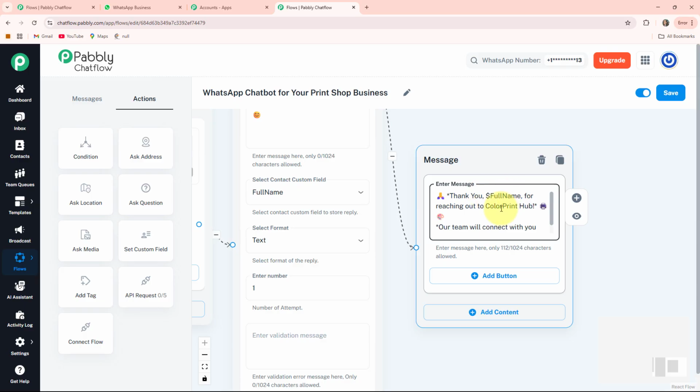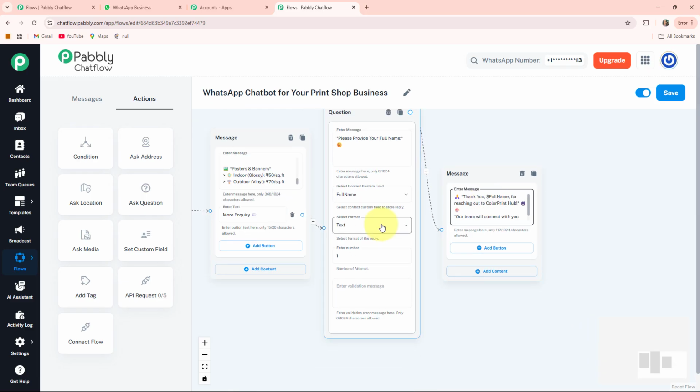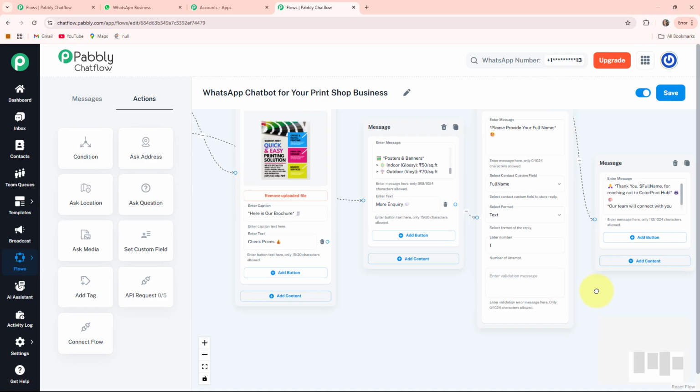I'll use this dollar symbol before full name because with the help of this symbol, my bot will respond to my customer by their name. As different customers have different names, for sending their names we will use this dollar symbol. You can also add many things by your choice, such as address, time, date, etc. The steps would be the same.